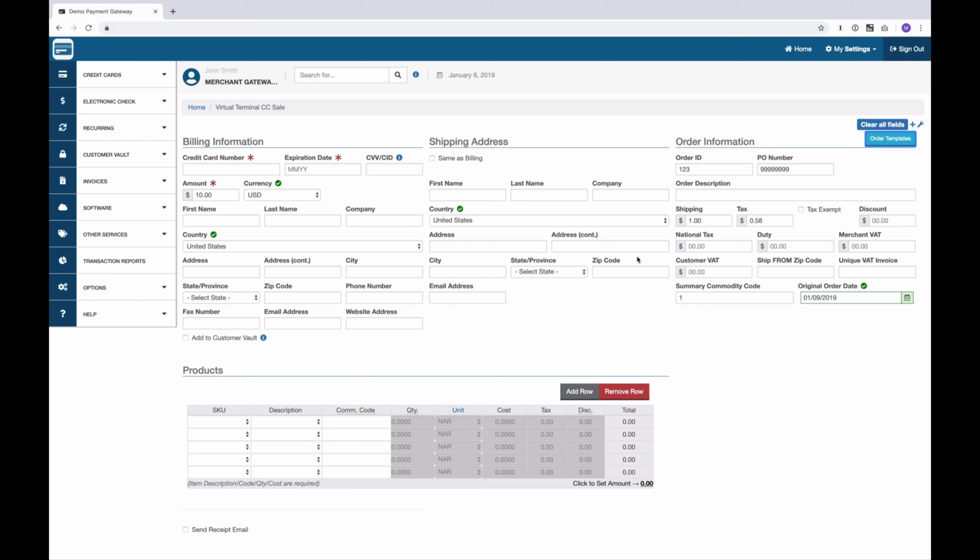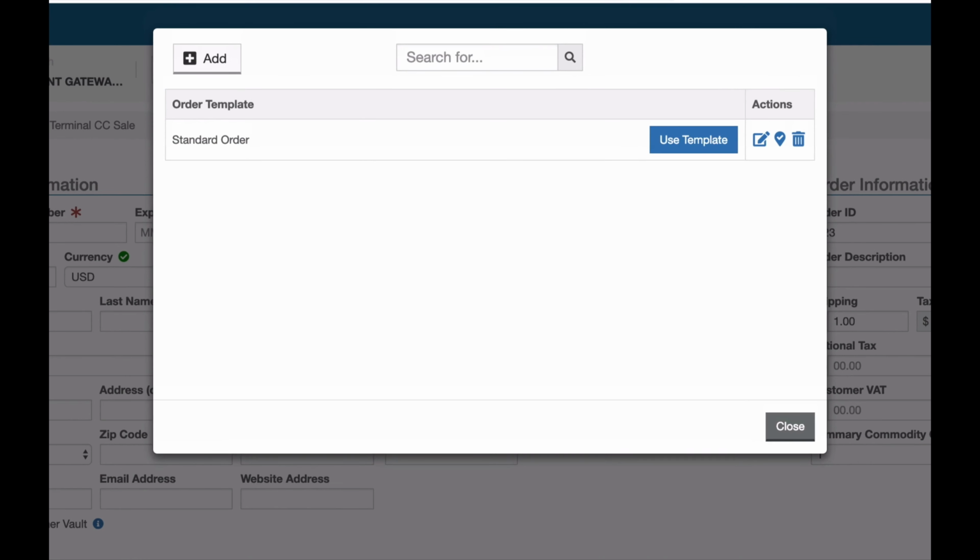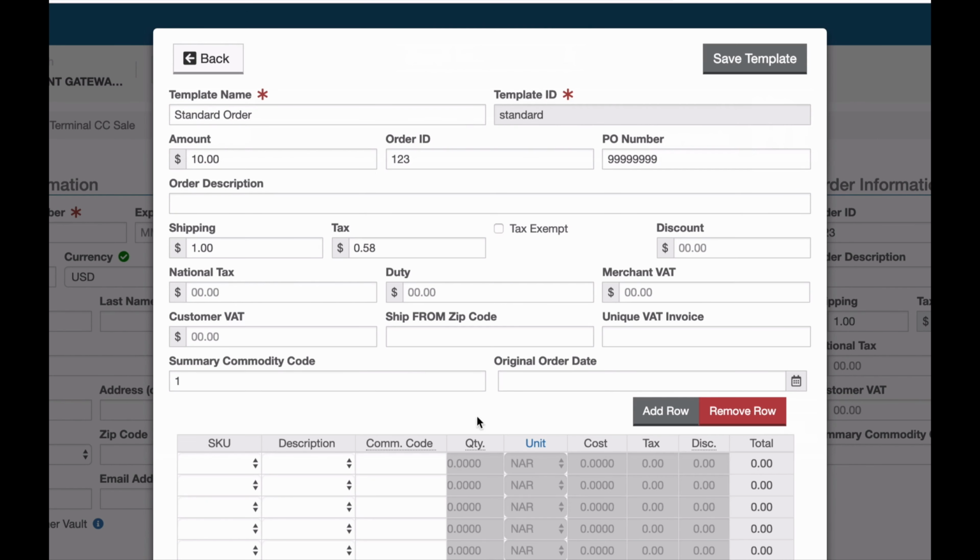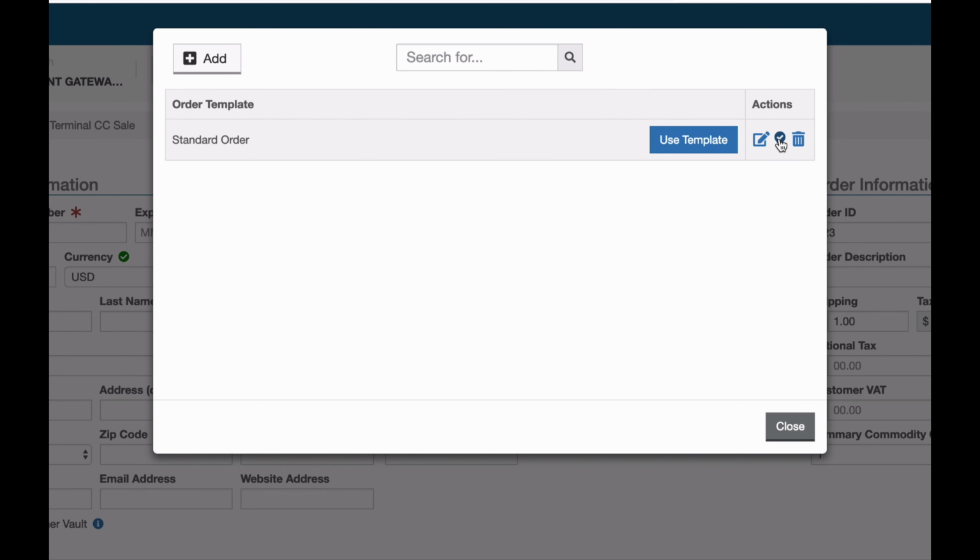Now, if you wanna just do this every single time, let's say you have this order, it goes through a ton of times a day, and you just wanna make it easy, you want no clicks to do that, you can also do that with default templates. So if we go back to the order templates, we have a couple icons here. You can edit the template, so this just takes you back to the same page and you can make any changes. I'm not going to do that. And there's this icon here to make the default template.